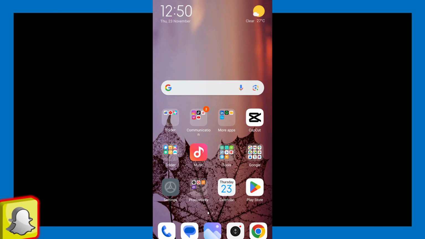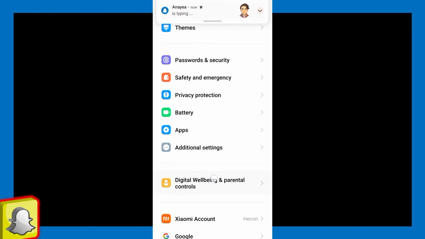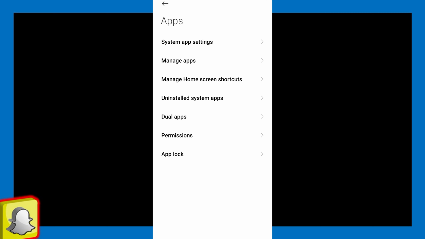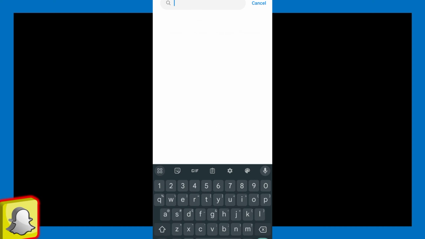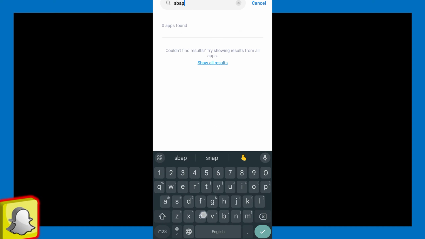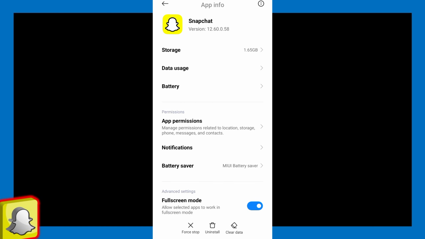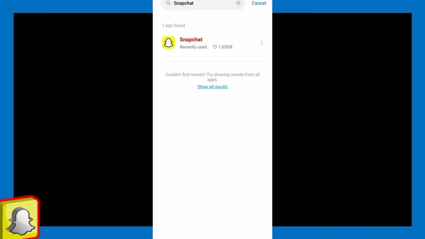So to resolve this issue, you will have to go to your settings, and then after that you will have to go to your apps. So tap right here on the apps option. Now I will have to tap on manage apps, and now I will have to search for Snapchat. And after that you will see the clear data option. So from there you can clear the cache of your Snapchat app.